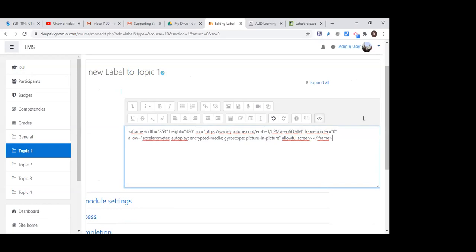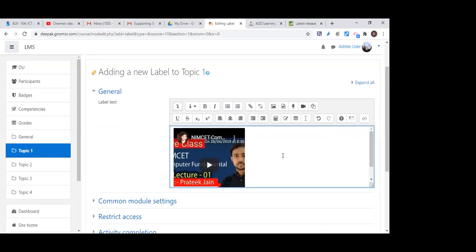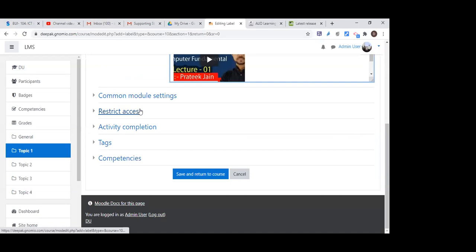In every embedded code, you will find one useful option, width and height, to adjust the height and width of any content. Let's say it's 853, let's reduce it to 50, and height is 480, let's reduce it to 50. Now again I click on HTML, and you can see the video size is small. So again, please have a look.